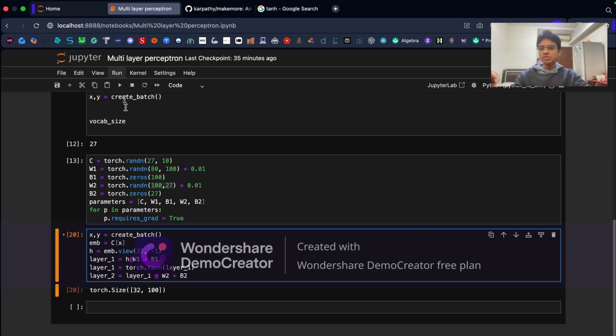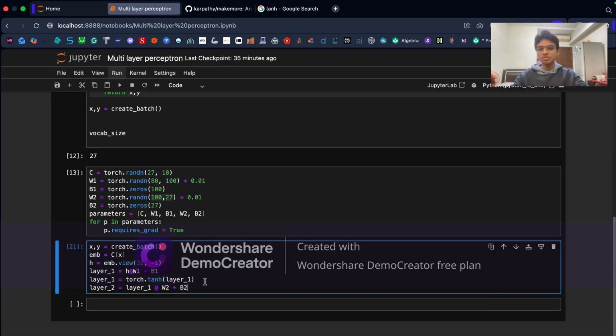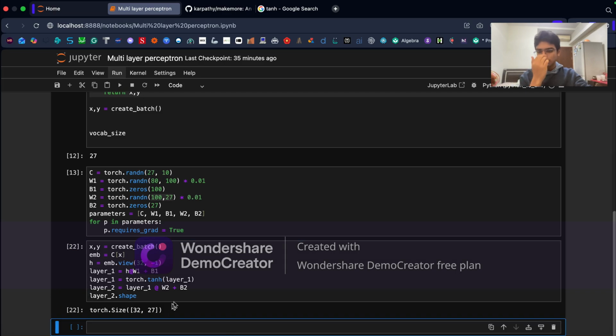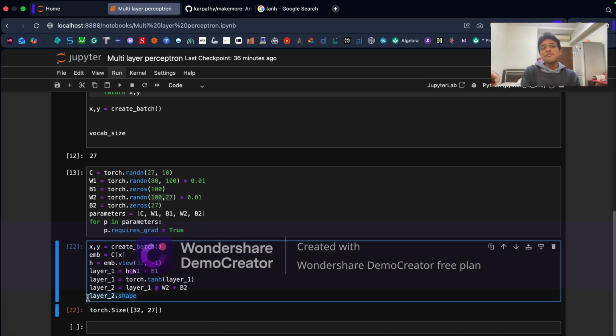So you have layer 2 now. Let's look at layer 2 dot shape. Okay, you have 32 by 27. Right, so now you have your results. For each of the 32 batches that we had, you have 27 probabilities. Well, they're not really probabilities yet, but Torch, when we calculate the loss, will automatically turn them into probabilities. So I have 27 probabilities, and it looks like, okay, out of these 27, for each of these individual batches, which one is most likely? Does it match the Y?